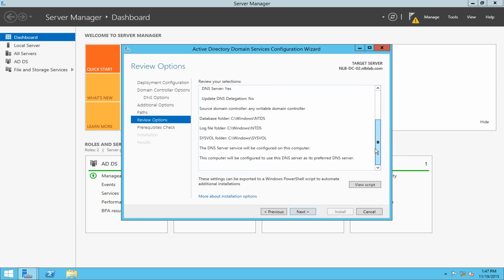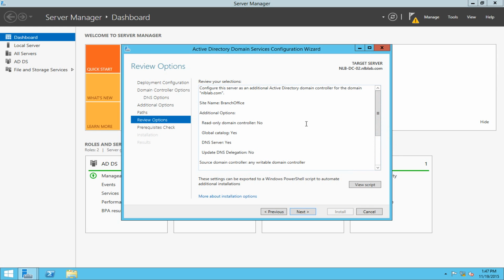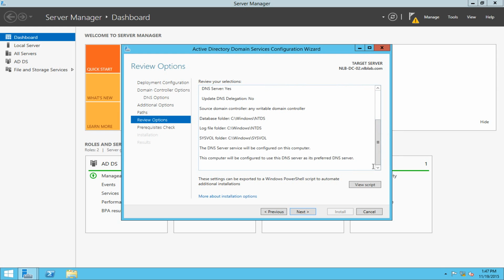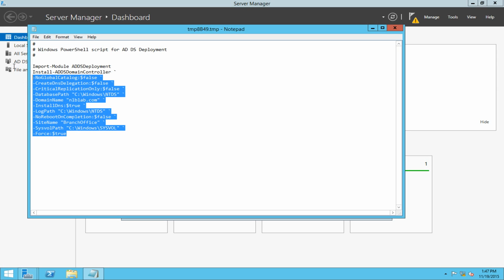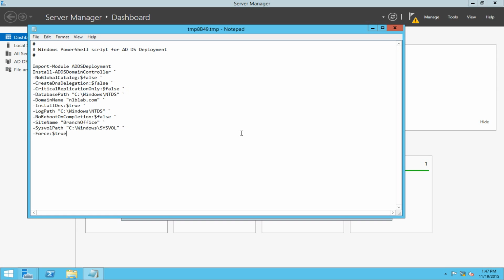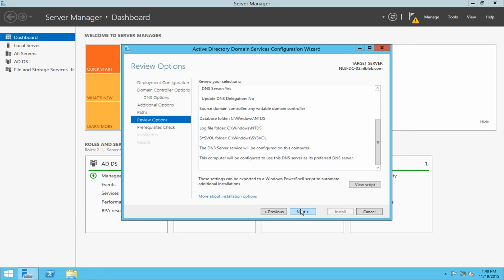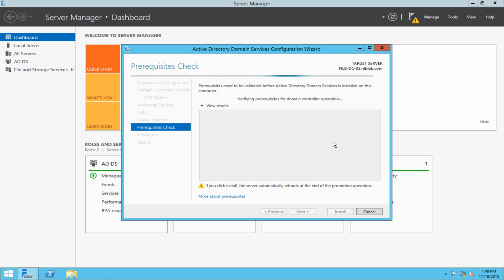And now it's going to show me what it's going to execute, which scripts it's going to use to configure my domain controller. If you want, you can view the script and you can save it. So if you have multiple branch offices, you can use it at a later stage to promote them using this script. So I'm going to click next, and it's going to check the prerequisites to see if my server is capable of working as a domain controller. So this is going to take some time.